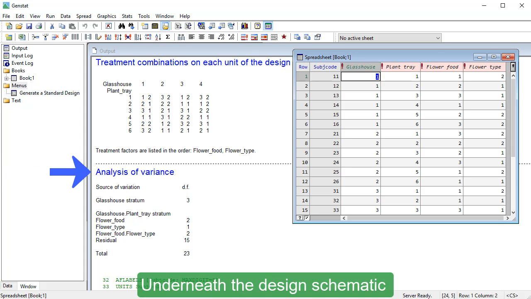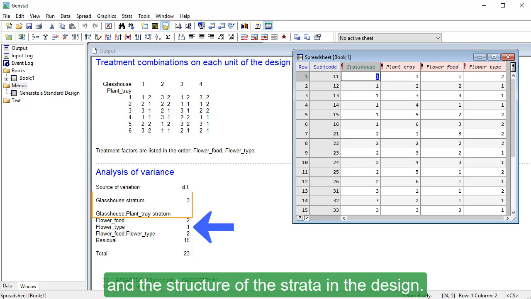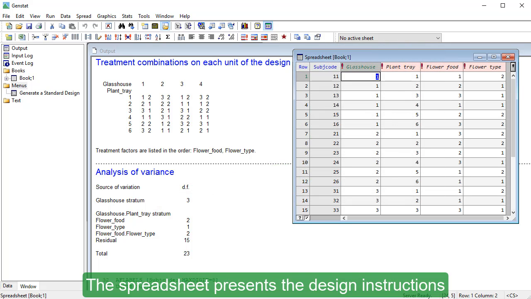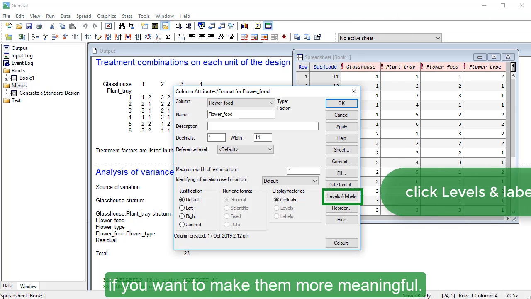Underneath the design schematic is a skeleton analysis of variance table giving the degrees of freedom of the treatment factors and the structure of the strata in the design. The treatment effects are estimated in the glasshouse dot plant tray stratum, which represents the variation within the glasshouses. The glasshouse stratum represents the variation between glasshouses. The spreadsheet presents the design instructions in a similar way, but you can edit the labels if you want to make them more meaningful.